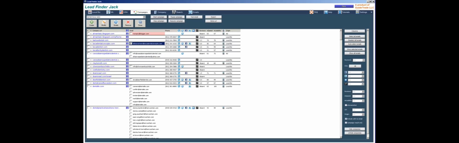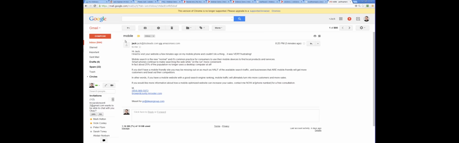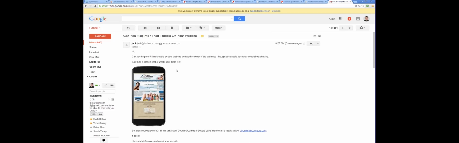So now if I go to my Gmail account, now that mobile image is in the email. You see how simple it is?